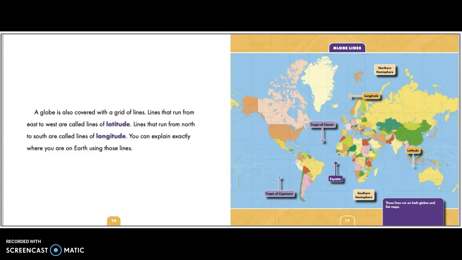The globe is also covered with a grid of lines. Lines that run from east to west are called lines of latitude. Lines that run from north to south are called lines of longitude. You can explain exactly where you are on Earth using these lines.